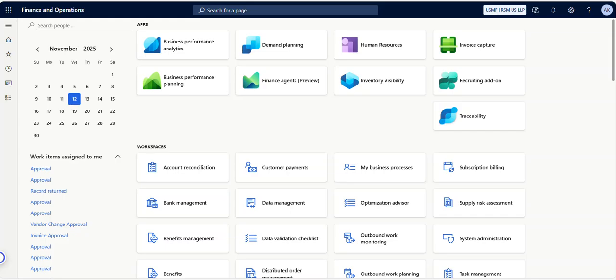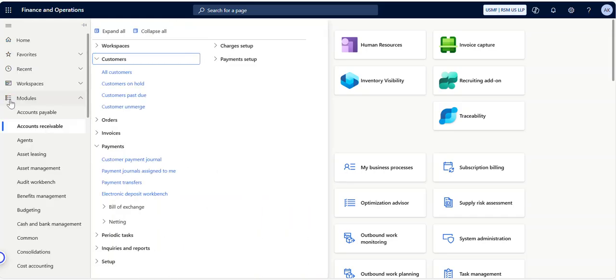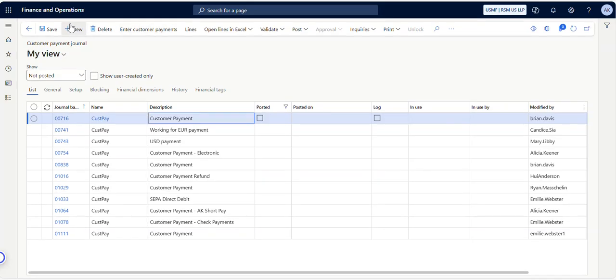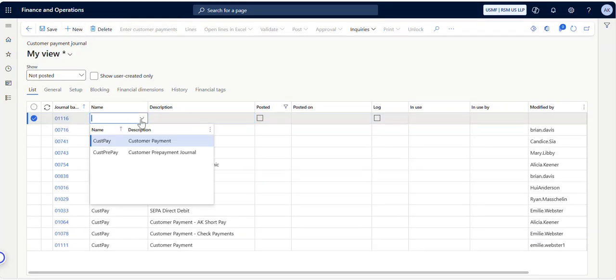To do this, we're going to start out by going under Accounts Receivable, Payments, Customer Payment Journal. We're going to click New. And we're going to assign the journal name.